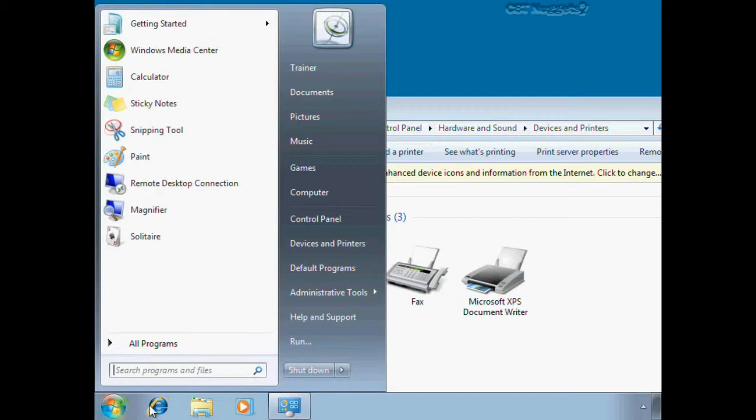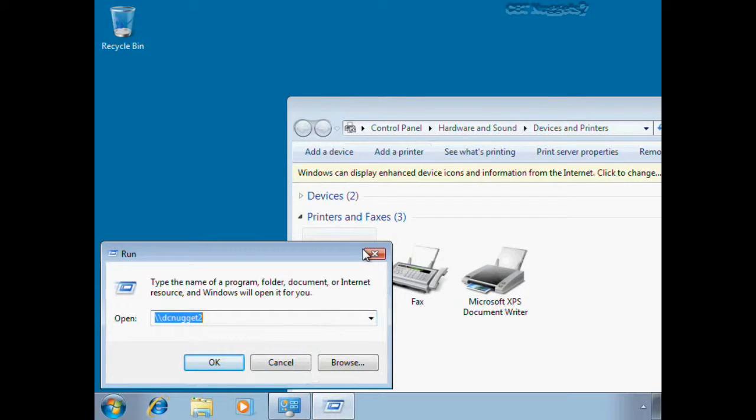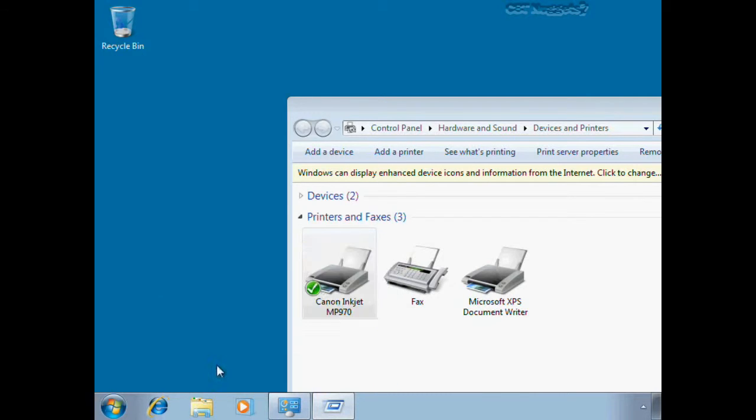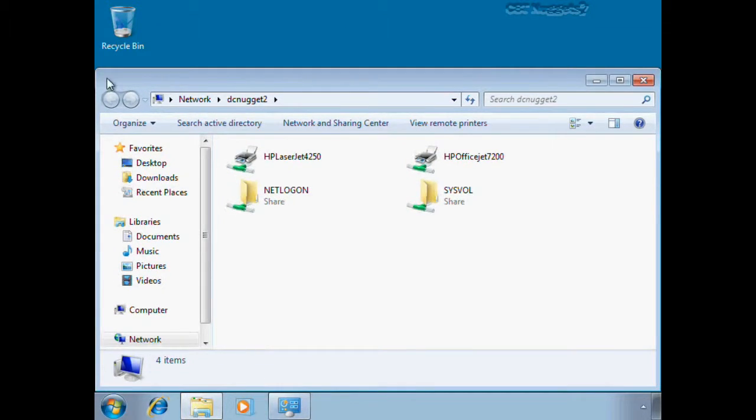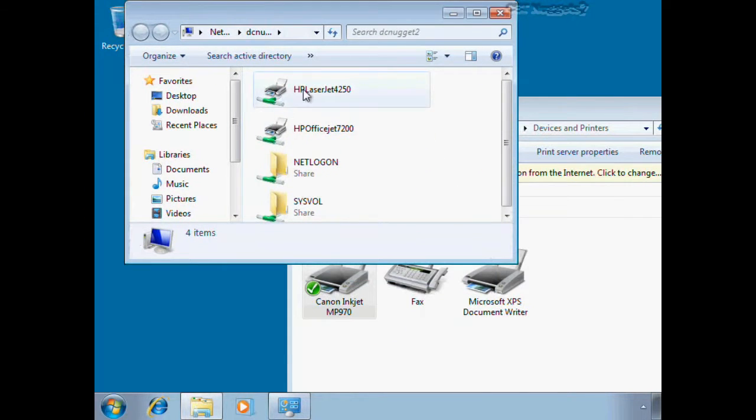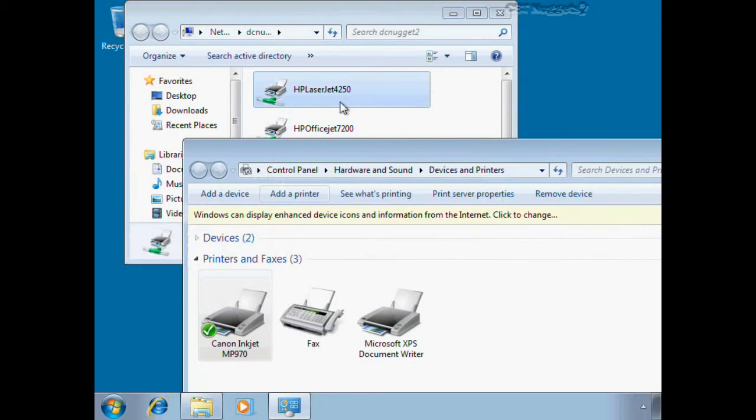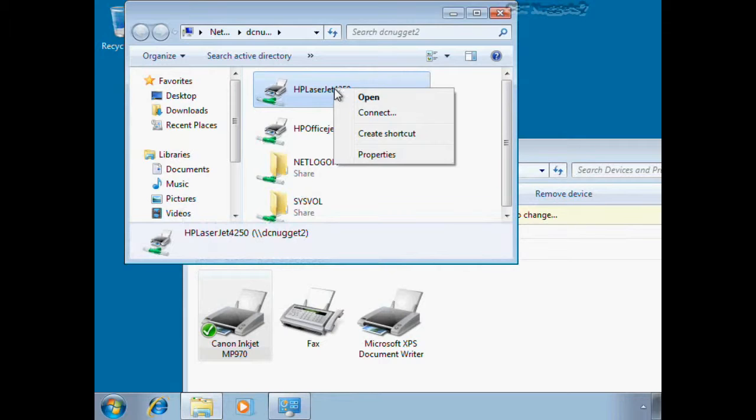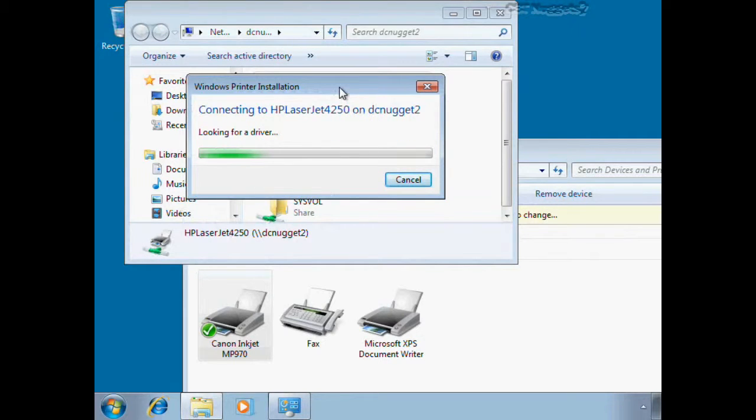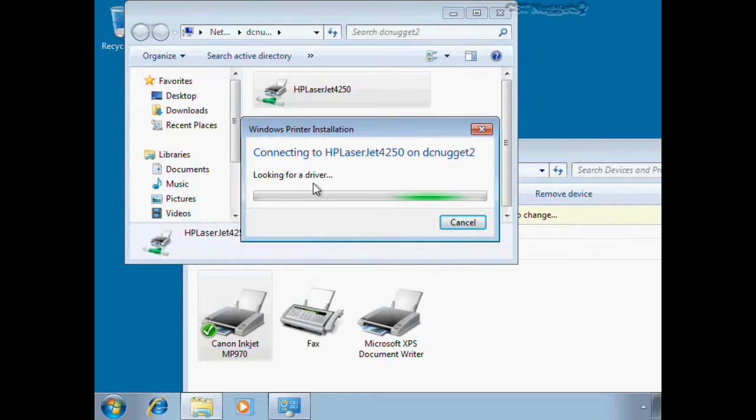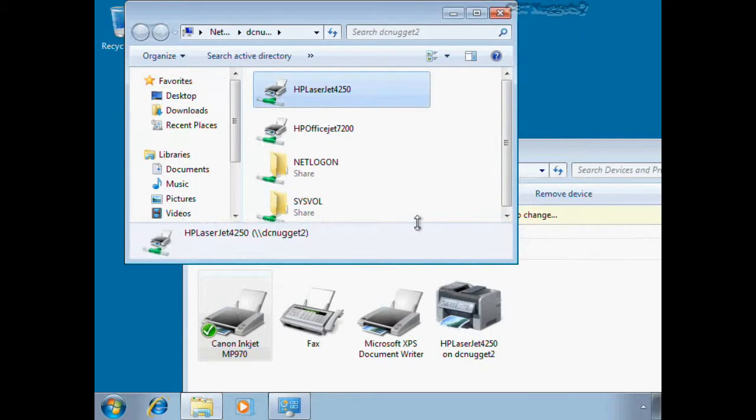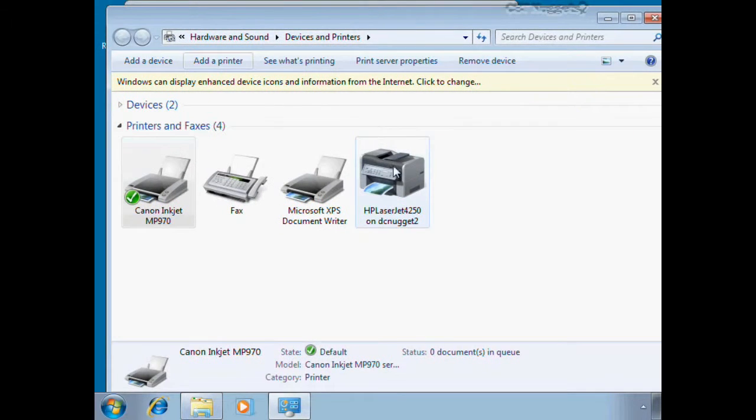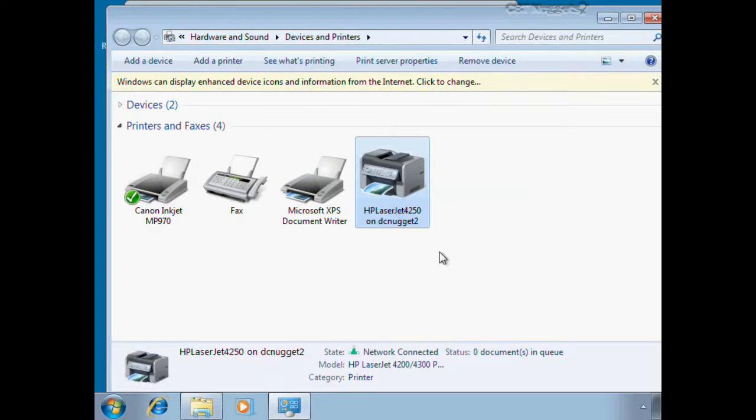Now the way Point and Print works is that we can instruct the user, or as a DST we can open a run prompt or go through the network control panel. Here I'm just going to do \\DC Nugget 2 to connect directly to the root ground floor sharing on that server. And you'll notice that print queues that are shared off of that computer show up in the share list. So to install the 4250 on my local machine, I can right-click and select Connect, and this is going to locate the appropriate driver on the server and attempt to finish the installation. And sure enough, there it is. There's our HP LaserJet 4250 on DC Nugget 2.